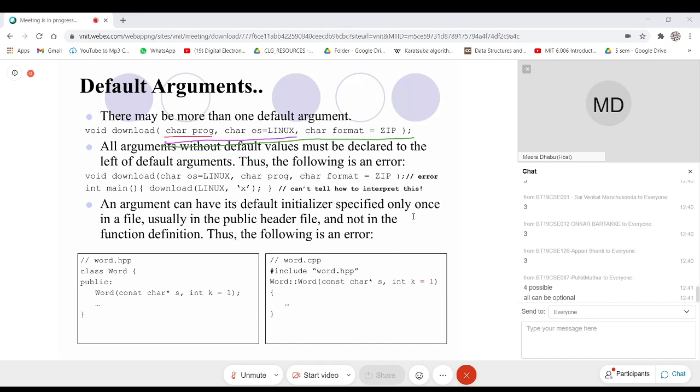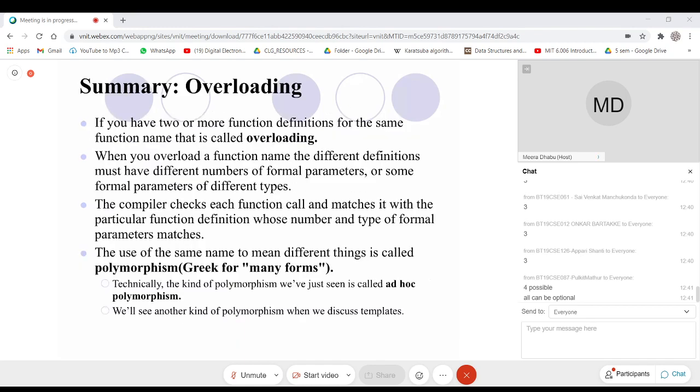Now, once you mention this default argument in your .h file, then you don't have to repeat it in the corresponding class CPP file. So, summary of overloading.